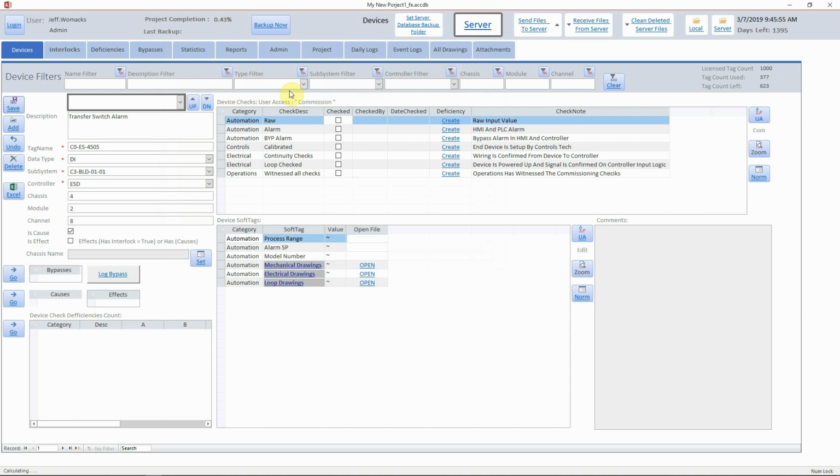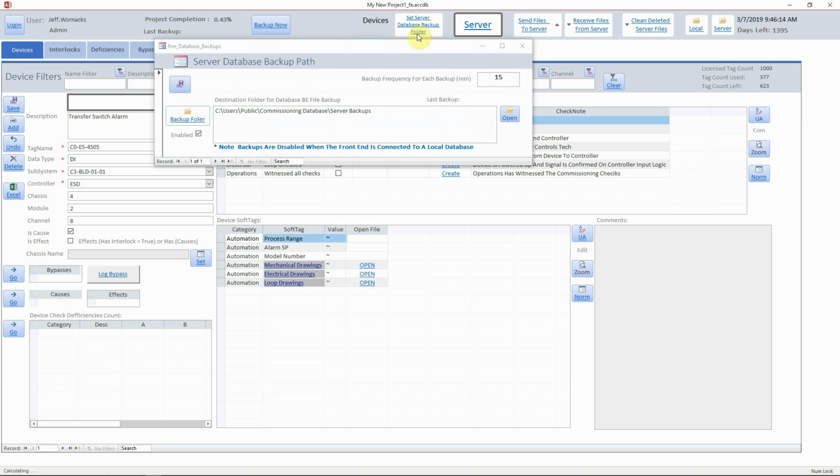So the backups are really simple to set up. If you're in setup on server right here, if you're linked to your server backend database, what you can do is press this button right here and go into your backup configuration. This button right here just allows you to select the folder, so it only shows the folder and no files inside.